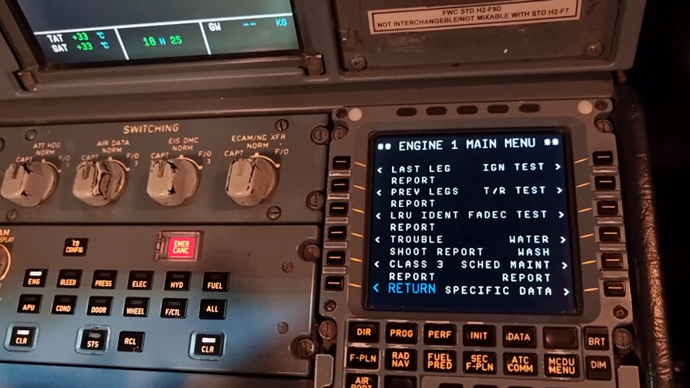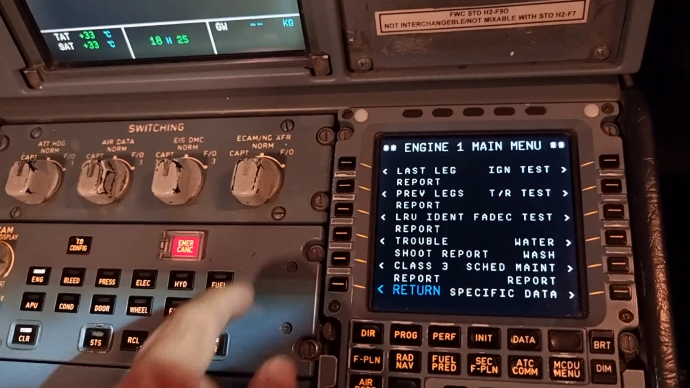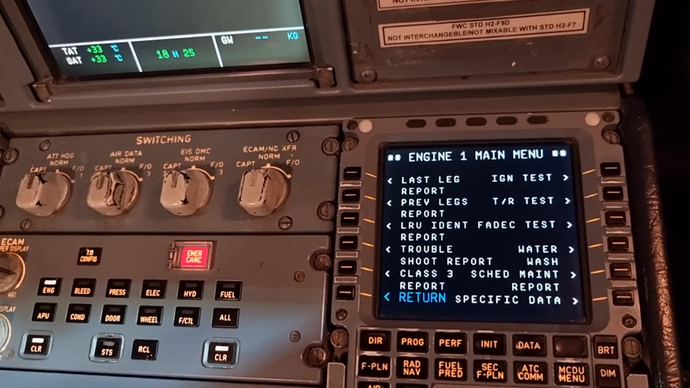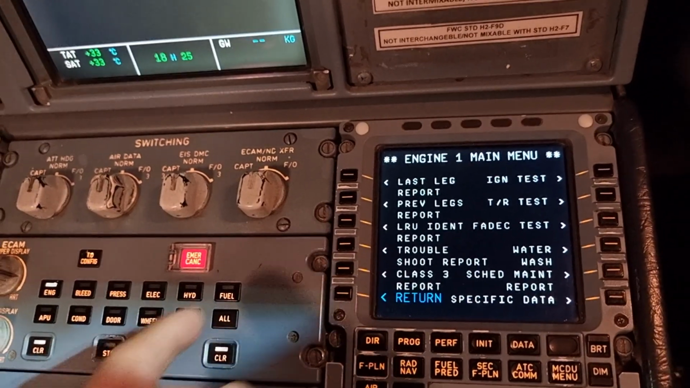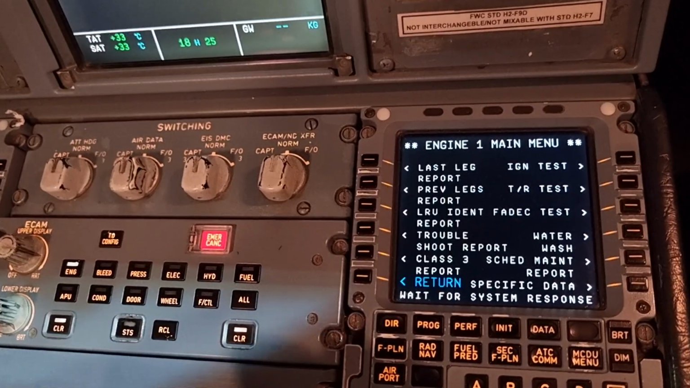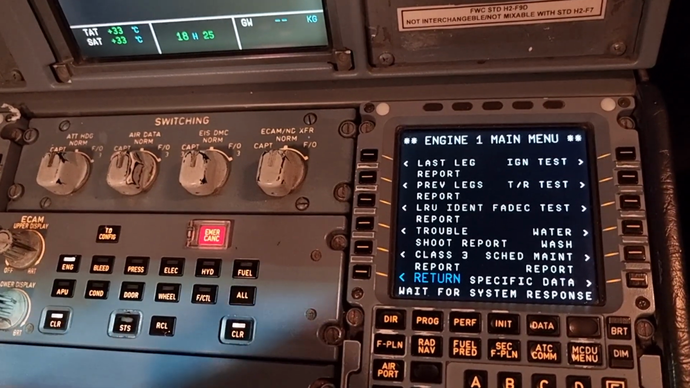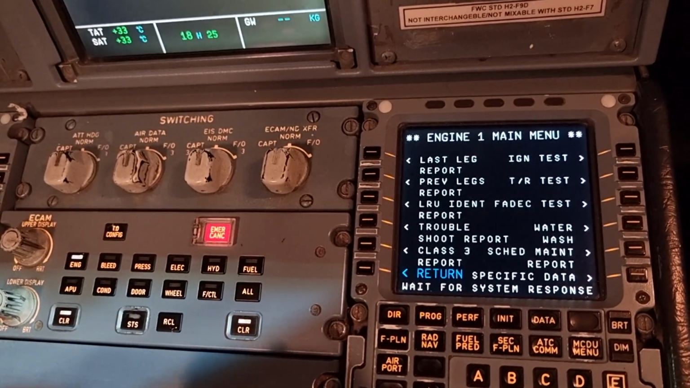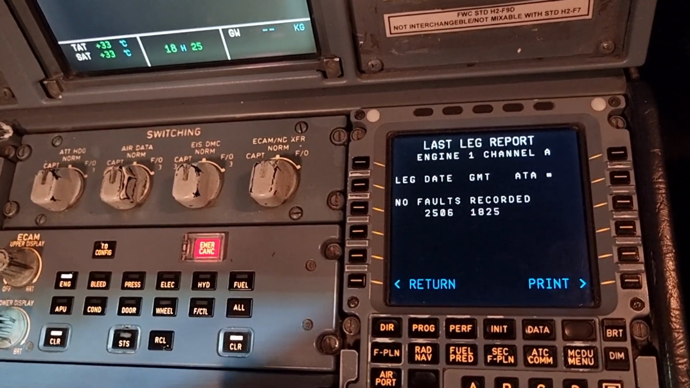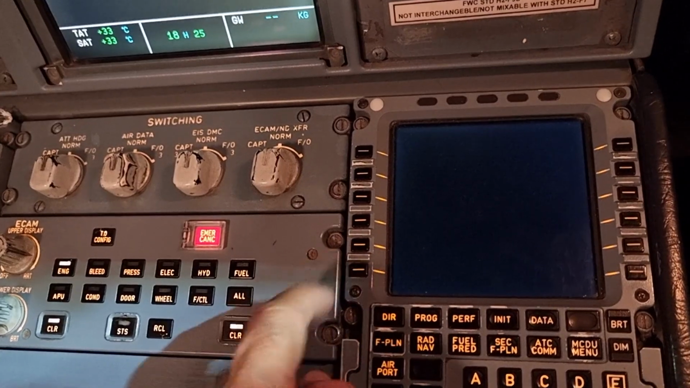Last leg report as usual, we have the last leg, and if any problem is there, it will come. Previous legs we can have 64 legs, so that is in history. So that is normal. Okay, so we'll see if any problem. So no fault recorded. Leg date, GMT, ATA, no fault recorded. Return.